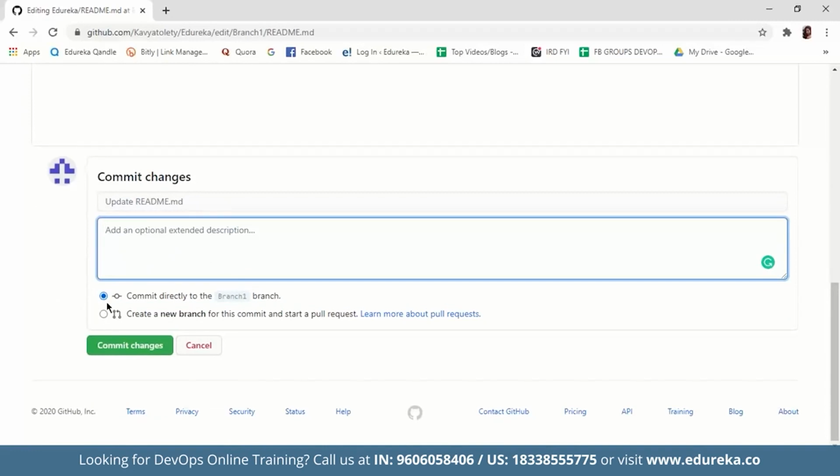As you can see, there are 2 radio buttons that are currently available. The first one says commit directly to the branch 1 branch. This will allow me to make the change or save or make the commit directly to my branch 1 branch only. So the change that I'm making currently is only implemented to my branch 1 branch. The second option allows me to create a new branch for this particular commit and start a pull request. We're not going to talk much about this option right now, but the first option is extremely important. So we'll let this be stuck on to the option that says commit directly to the branch 1 branch.